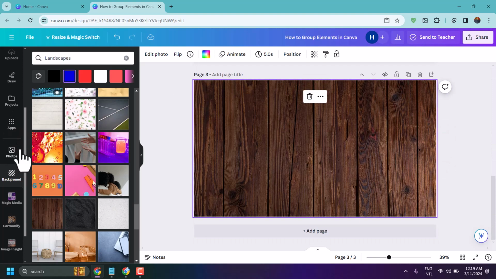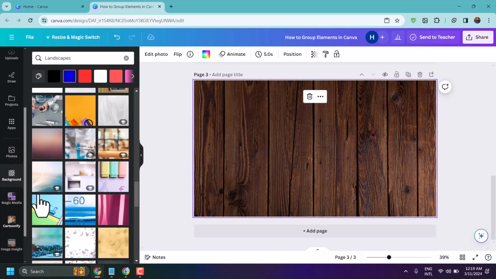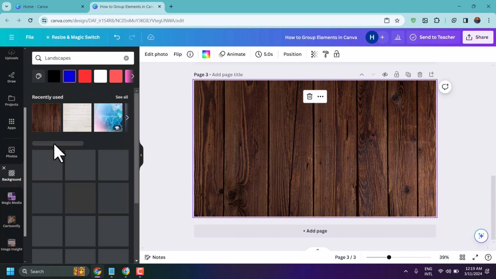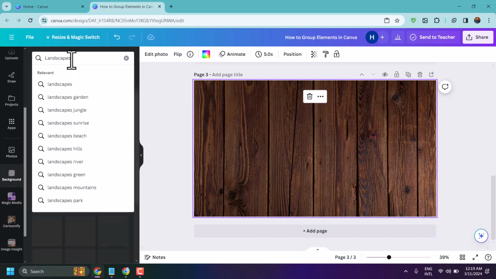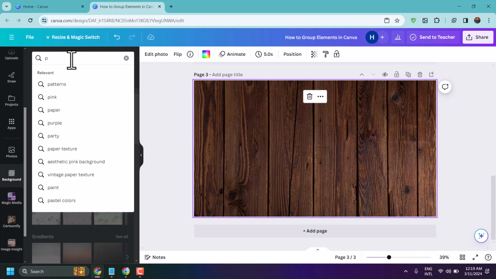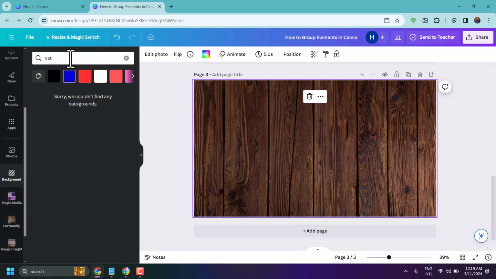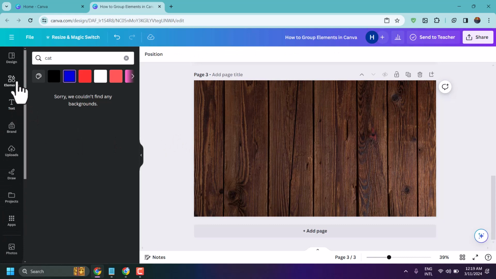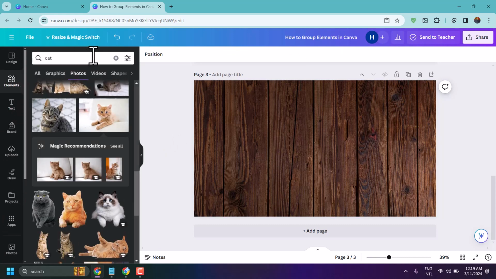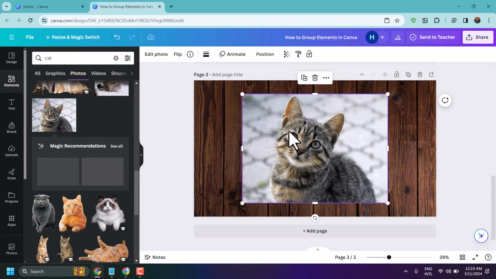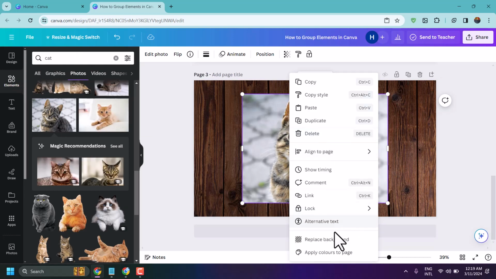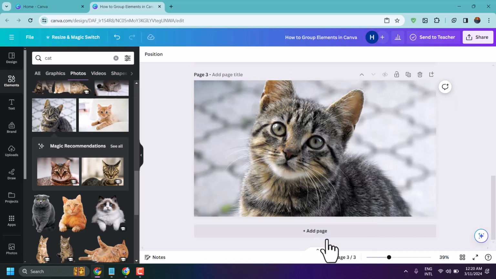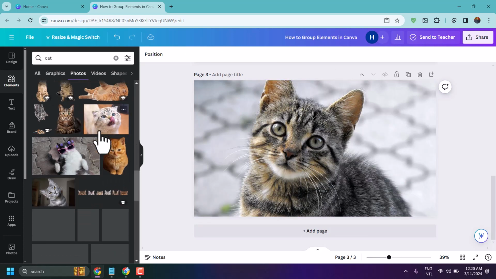so you need to click on this background and search any picture. Click on elements, search any picture, right click on your picture and replace background. So this way you can change background.